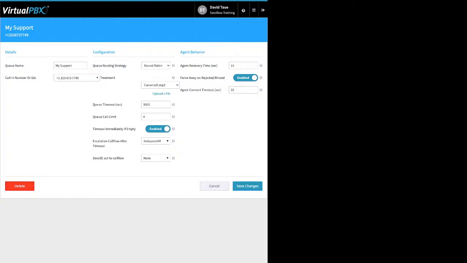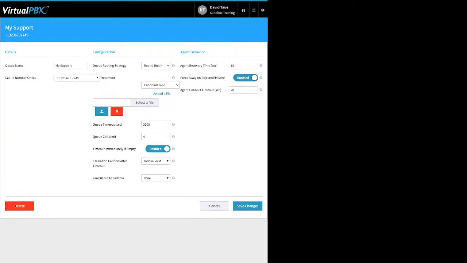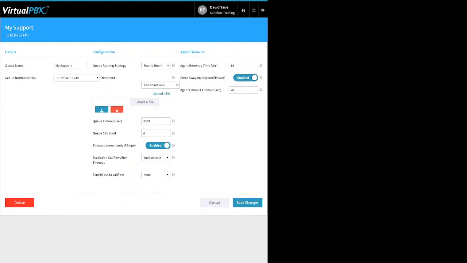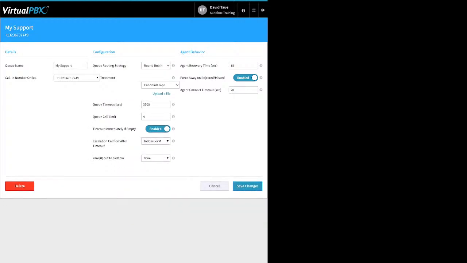Hold treatment, you can upload a media file. Right, .wav, .mp3. For queues, the limit is, I believe, 5 megabytes. Now again, on the standard queues, you can only upload a media file. On the Pro queues, you can have multiple media files play. You can have the option to announce their position in line or their expected wait time.